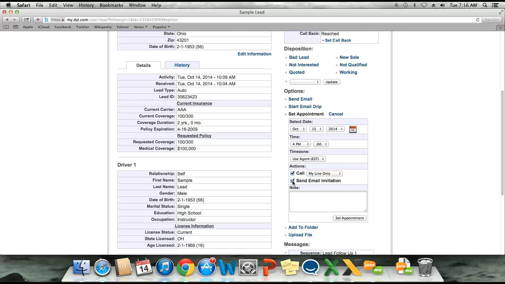Additionally, below there is a category for notes. If you make any notes within this appointment, you will be able to look back at them later and reference why this appointment was set up in the first place. Don't worry about making notes at this point, but just go ahead and click Set Appointment.